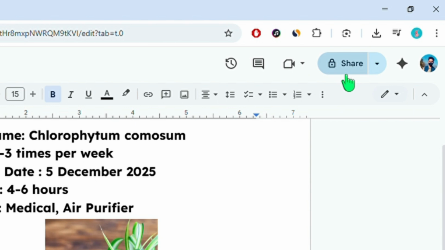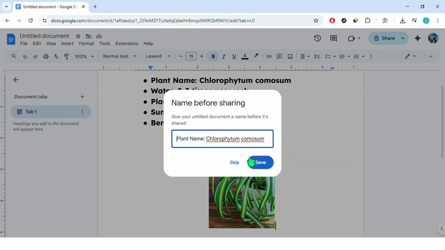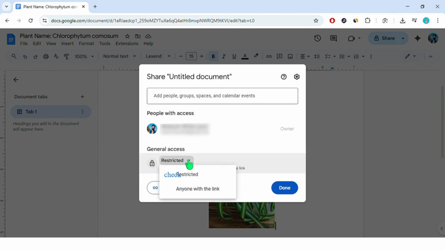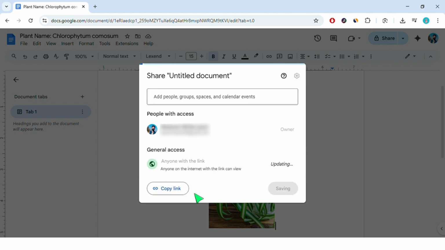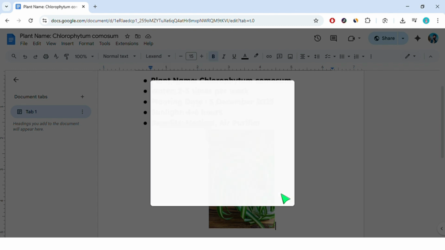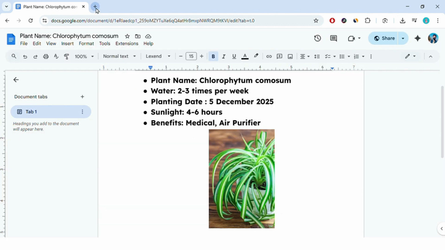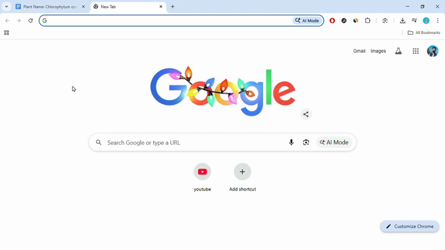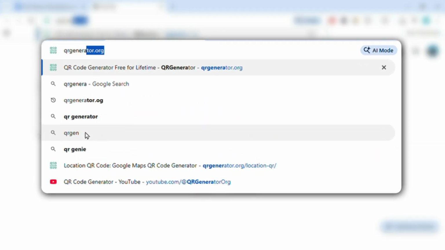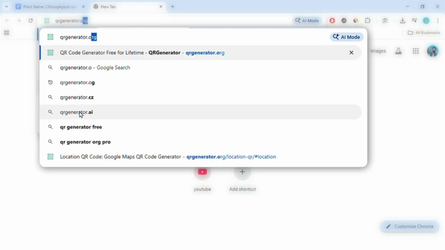Now click on the Share button. You need to make sure that this link is available for public, so change the restricted to anyone with the link and copy the link. Now open a new tab. Here search for qrgenerator.org. This website offers free QR codes for lifetime.